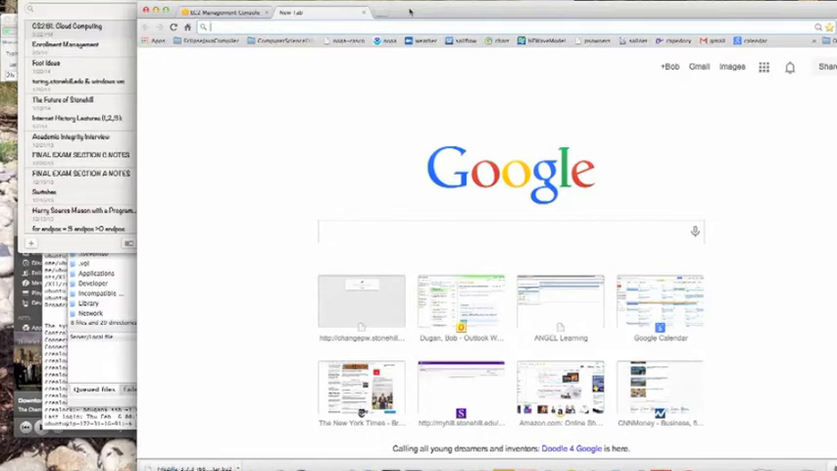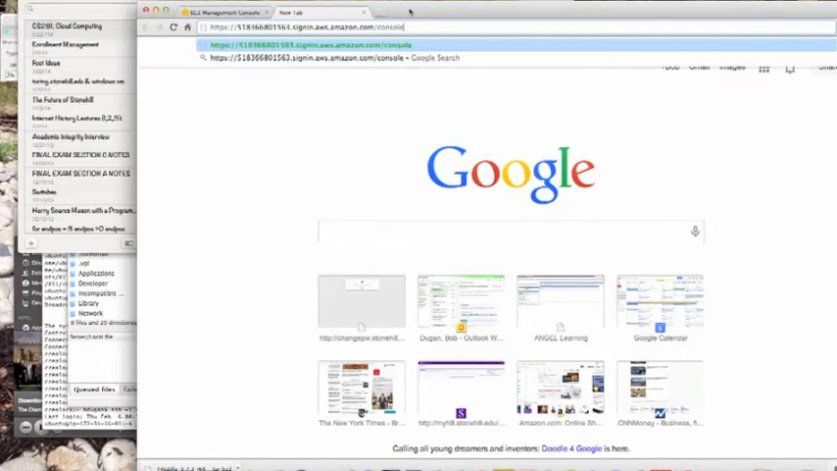So here's how you get started. What you do is you type in this URL into your browser, https://518.368.001.563.signin.aws.amazon.com/console. And I'll give this to you in email as well. So this is how you're going to start the login process for getting onto the system.